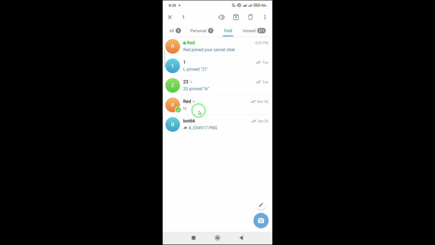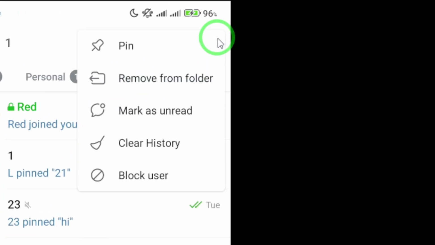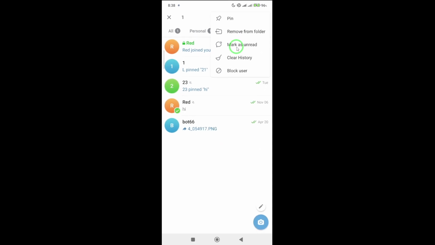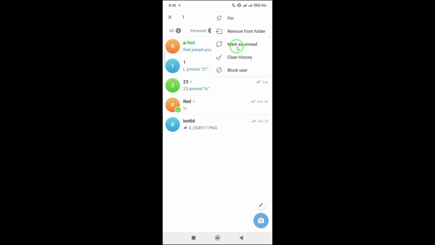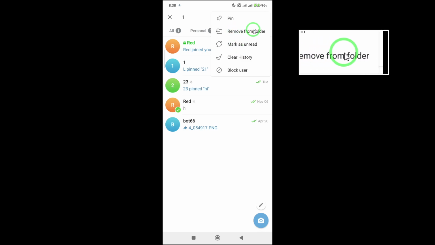Next, look for the three dots icon, usually in the corner of your screen. Tap on it, and a small menu will appear with different options. From there, select Remove from Folder. Telegram will instantly take that chat out of your current folder.